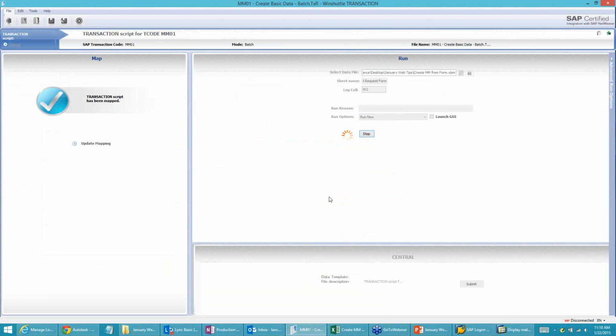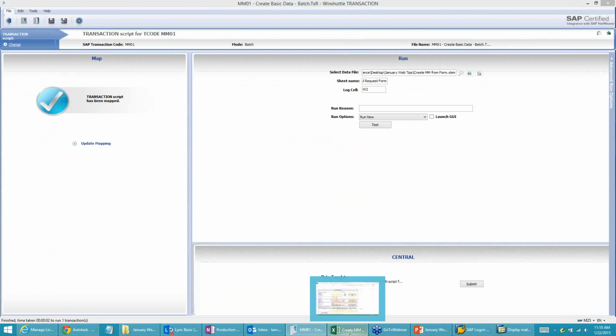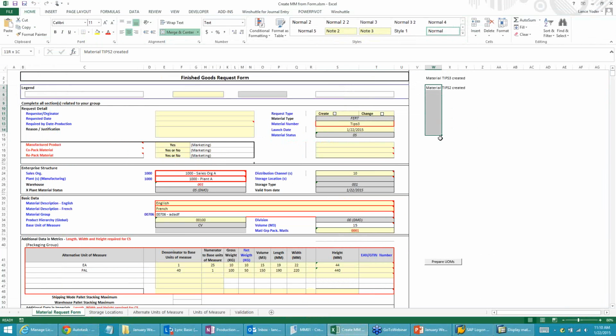So with any luck, we should see that one record was successful. That was relatively quick, so let's take a look at the results. Okay, so I have some old data in there, but you can see in row W2 or cell W2 here, it says material tips 3 was created.